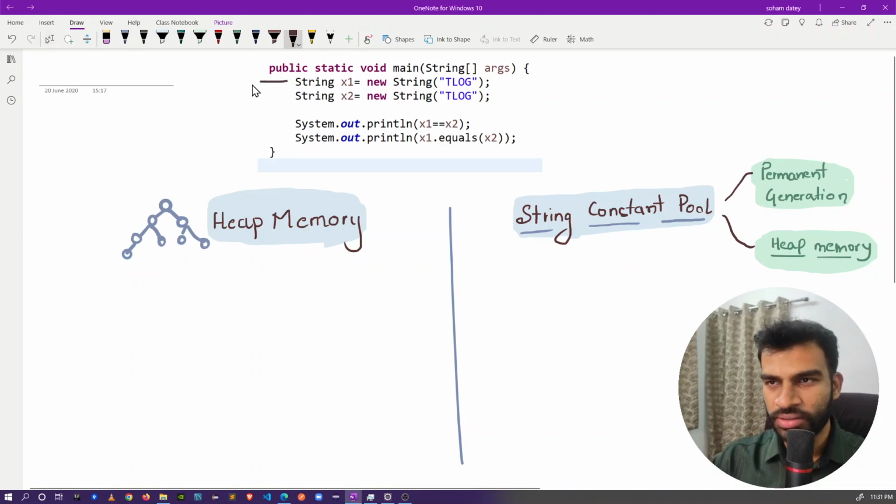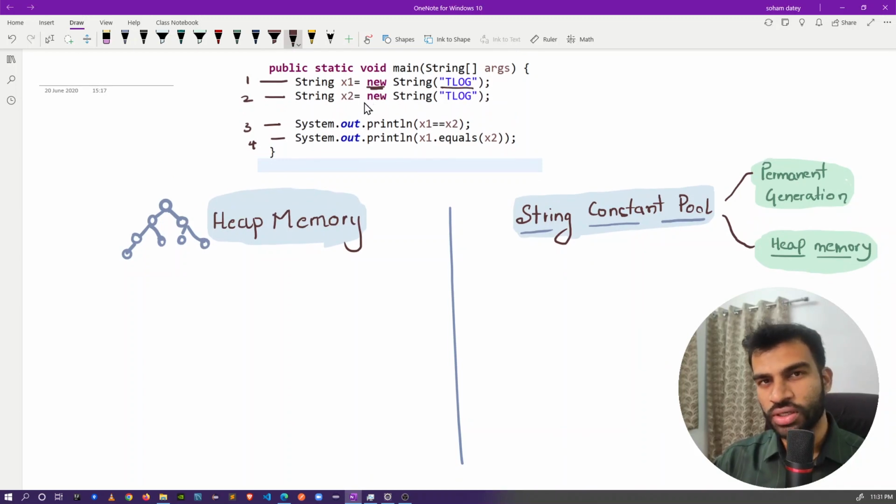Let's number these lines as 1, 2, 3 and 4. How many objects are created on the first line? As you can see, we are using both the new keyword and the literal is also there. So tlog is the literal, and this new keyword will cause a new object to be created at runtime. So if you said 2, you are correct. So let's first create a tlog string literal in the string constant pool.